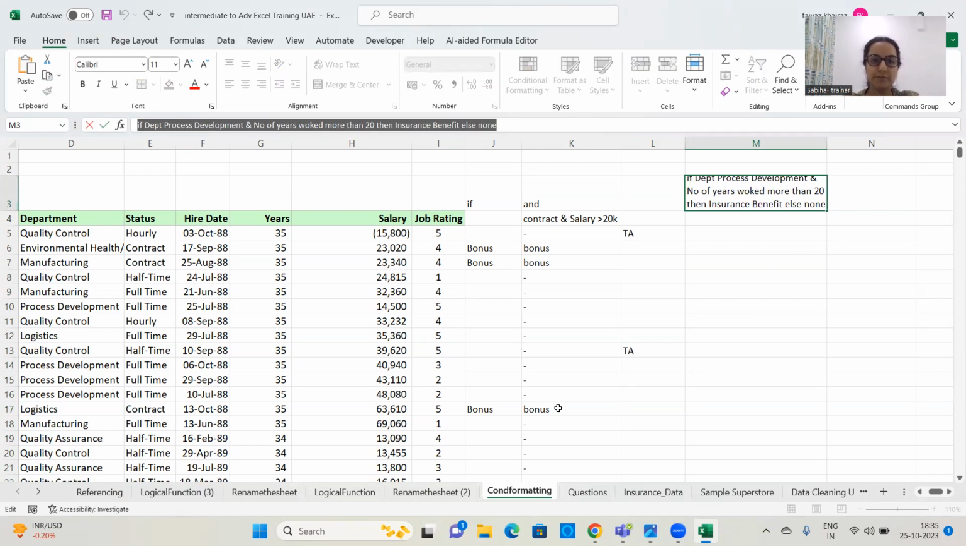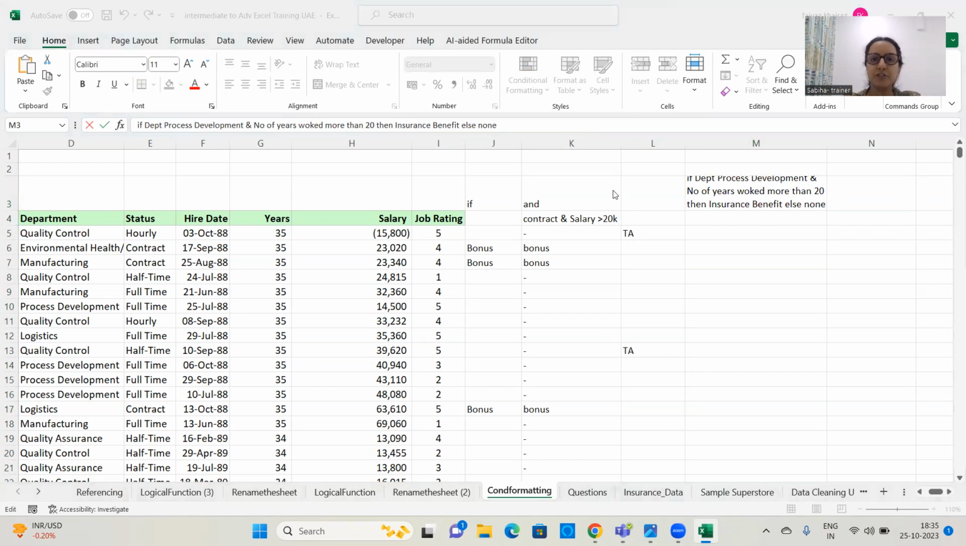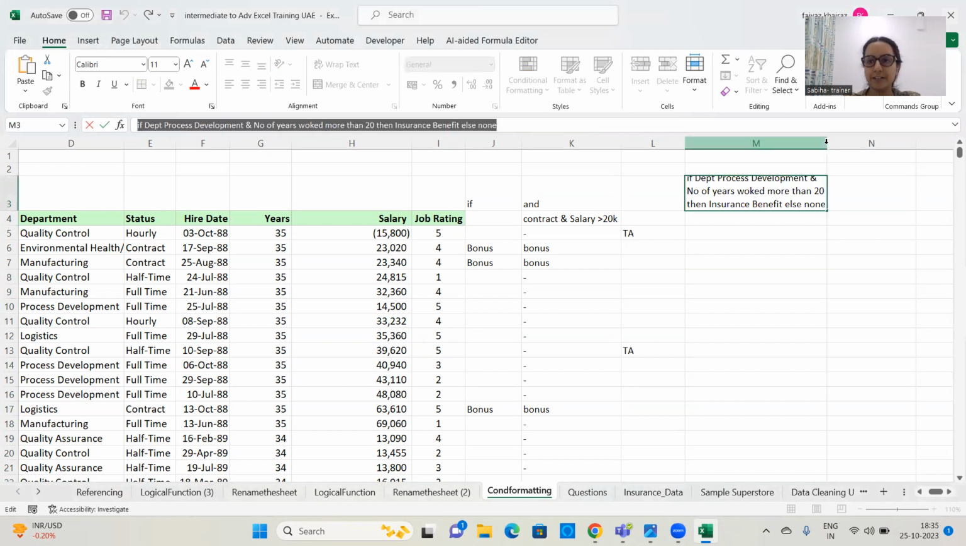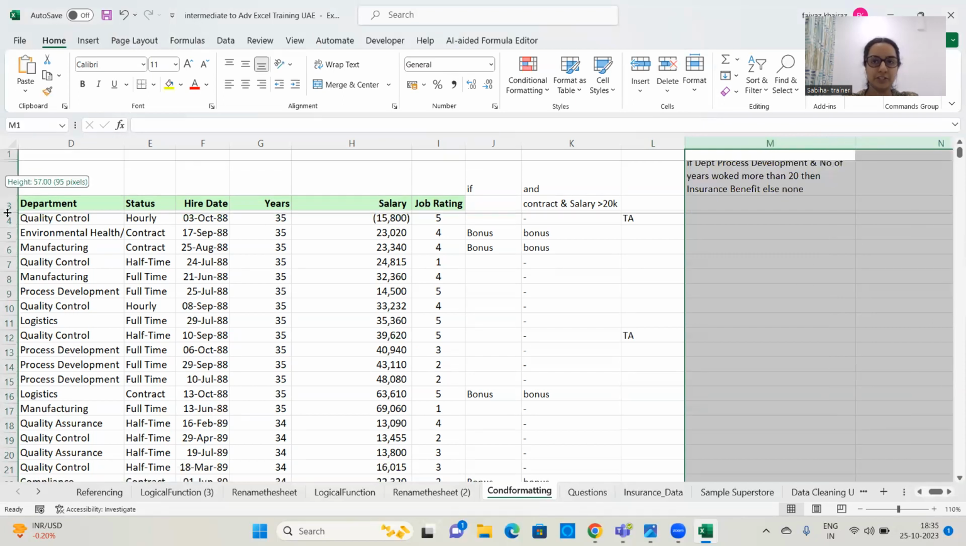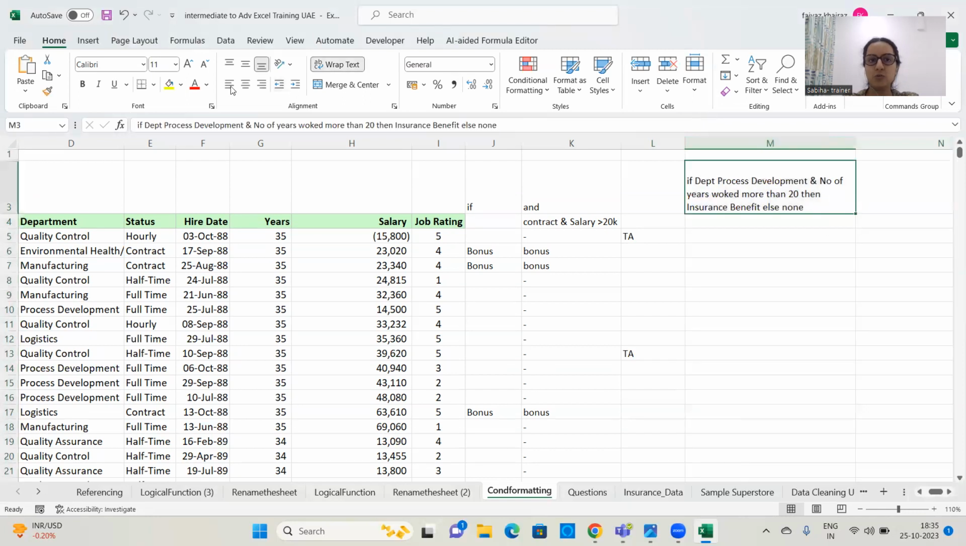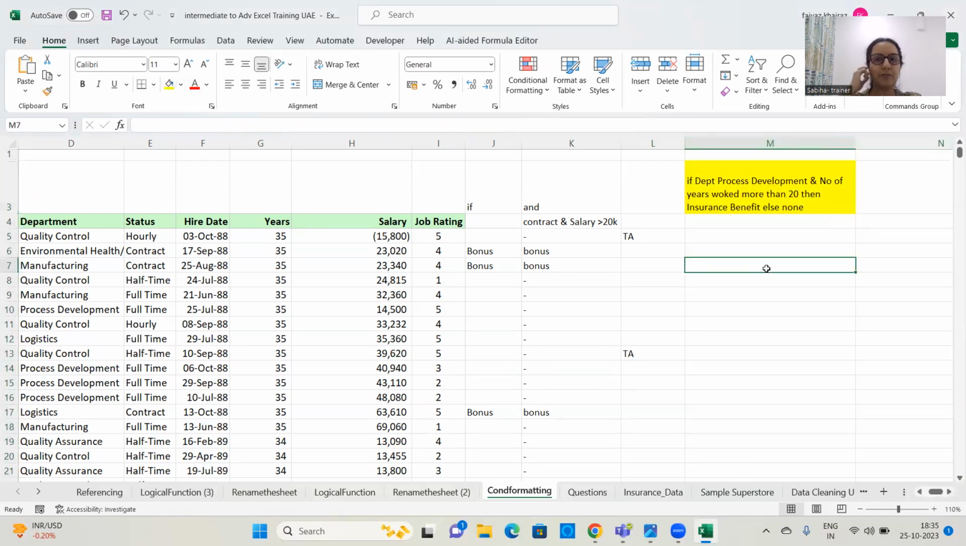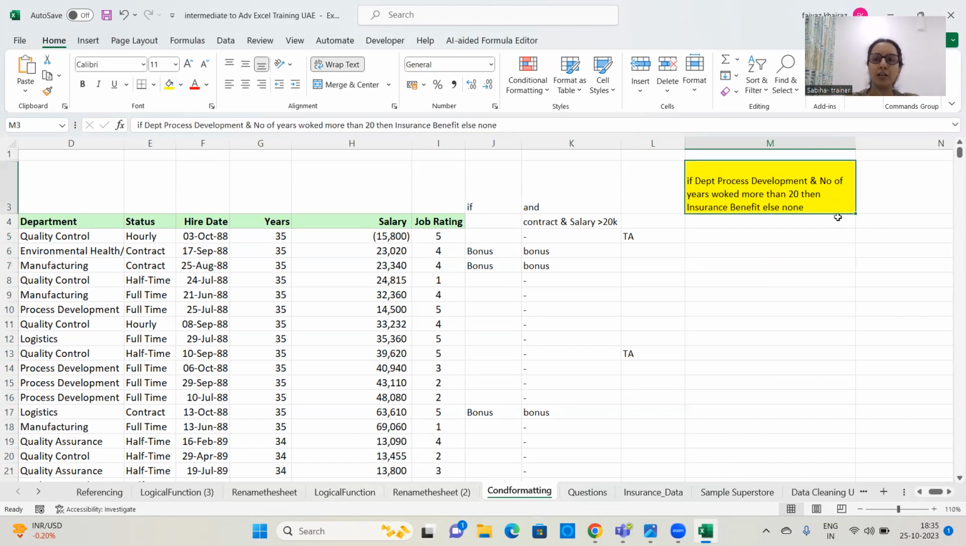Always remember, the AND condition will check for the presence of more than one criteria or condition, and only when both the criteria or the conditions are fulfilled, then the true value will be displayed, else the false value will be displayed. So finish the ones which I have showed you all and then attempt this question, please.